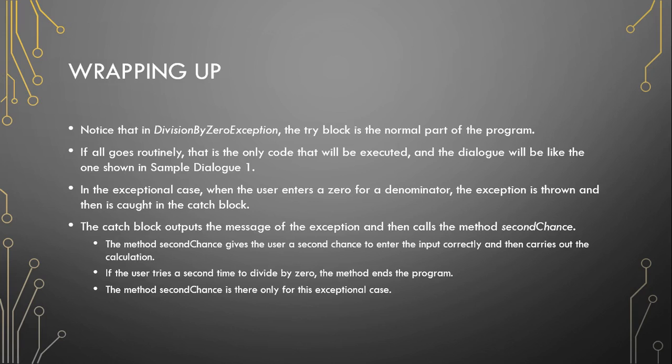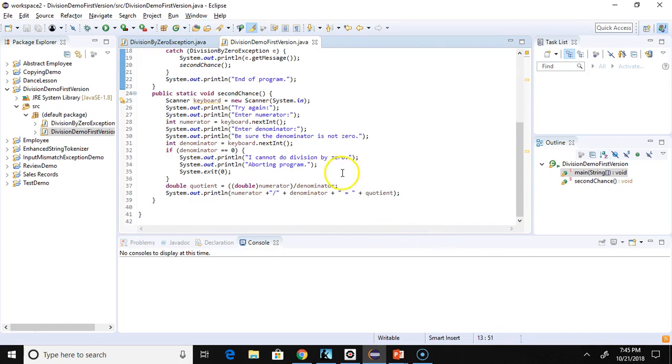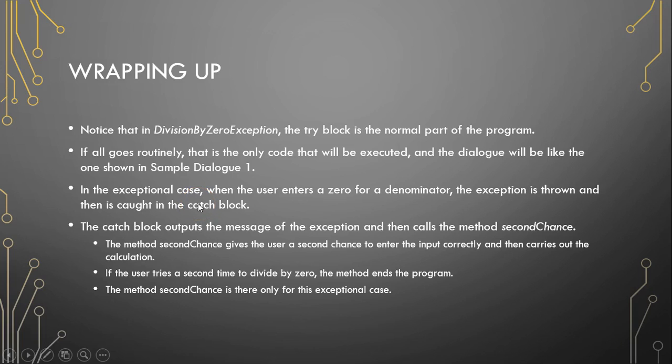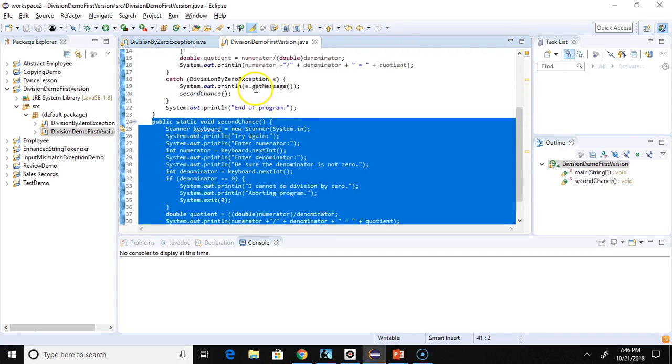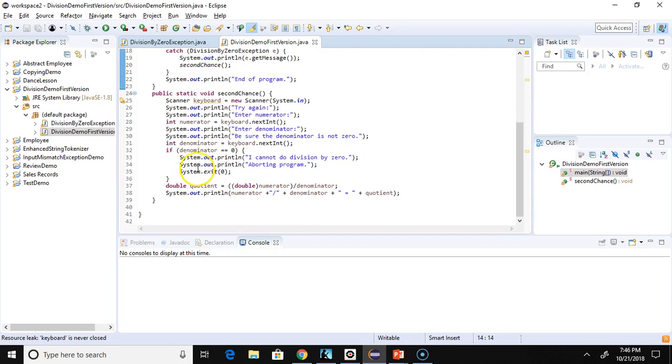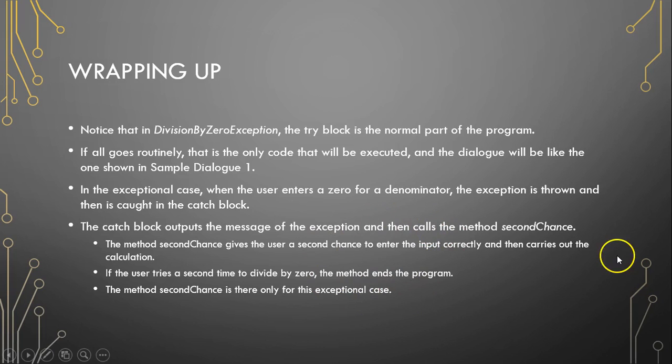The catch block then outputs the message of the exception and calls the method secondChance, which is defined right here. The method secondChance gives the user a second chance to enter the input correctly and carries out the calculation. If the user tries a second time to divide by 0, the method will end the program. The method secondChance is there only for this exceptional case, because if you look at the valid case right here, we can never access secondChance. So it only exists for when you do an incorrect input like that.